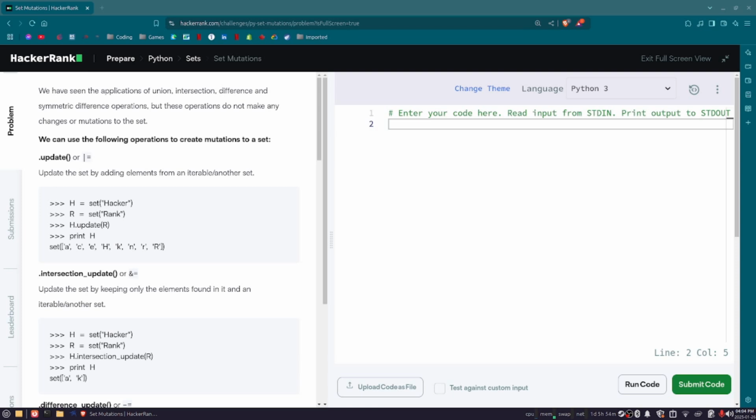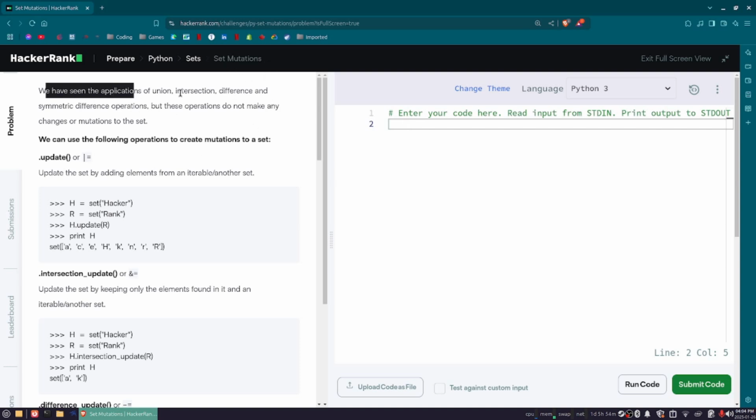Today we'll continue with the Python set problems on Hackerrank. So in this case, we're doing the set mutations challenge. We have seen the applications of union, intersection, difference, and symmetric difference operations, but these do not make any changes or mutation to the set.